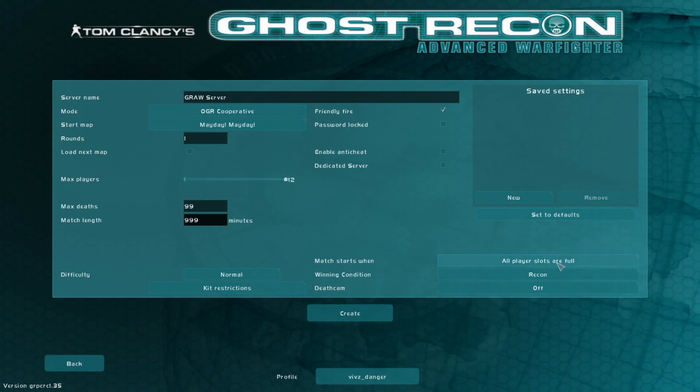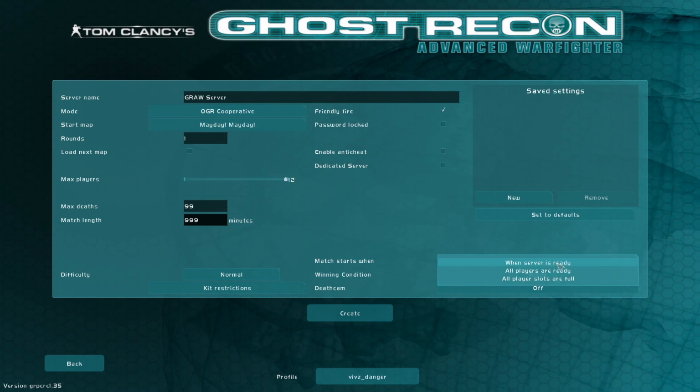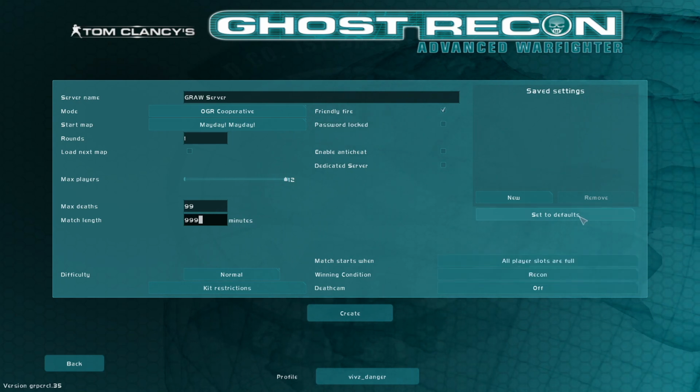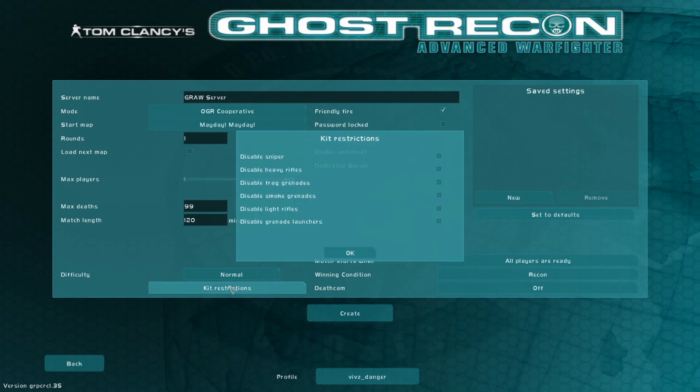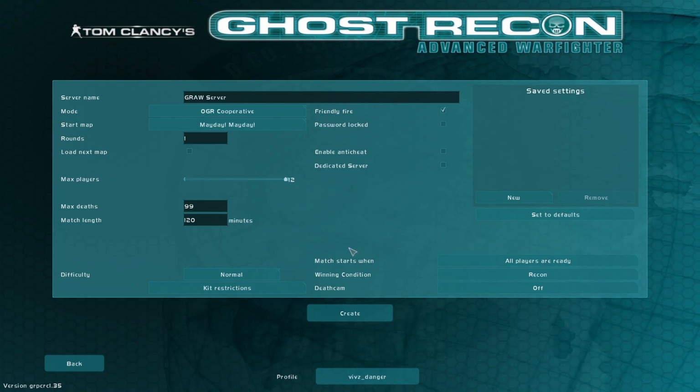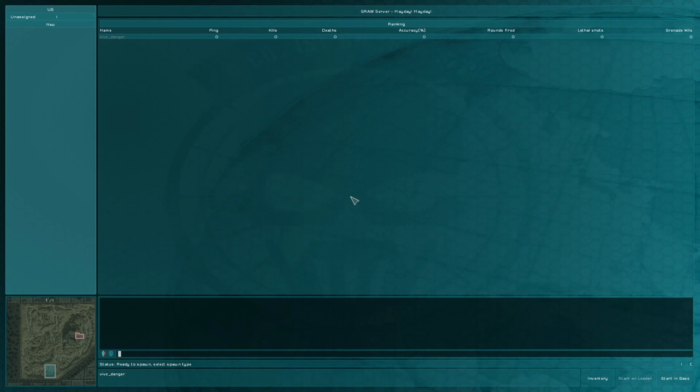What you also want to do is go on the right and select this option that says match starts when all the players are ready, because by default it will start only if you have all 12 players. So I'm going to change that to all players are ready here. Select the winning condition as recon here. I'm not sure what the other option does. You can also modify the kill restrictions and disable snipers and grenade launchers and frag grenades and other stuff. I'm going to keep them as it is, and I'm going to click on create over here. Now once I do, my friend will be able to see the session there and click on join.